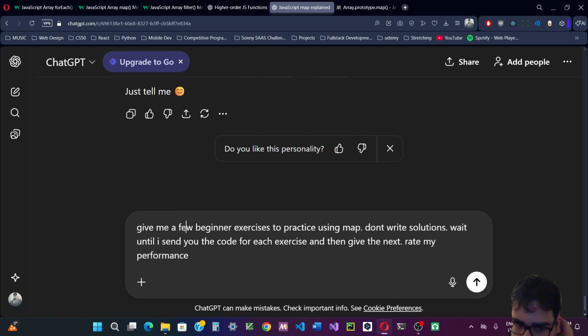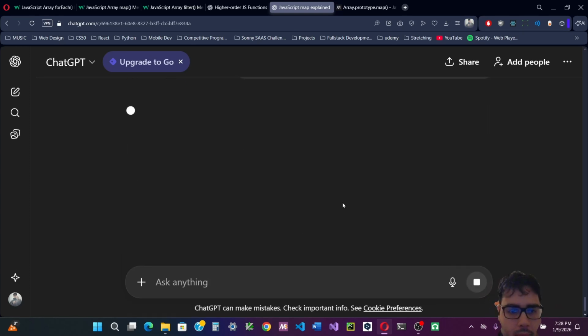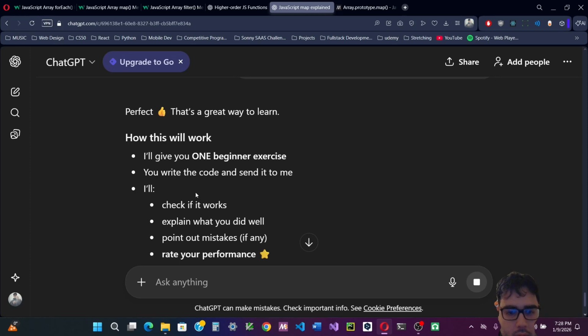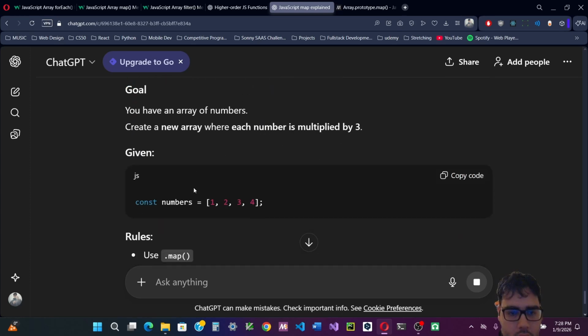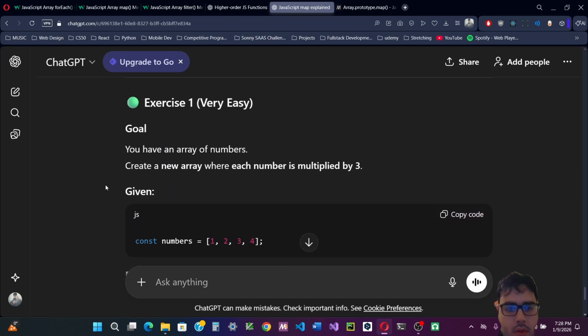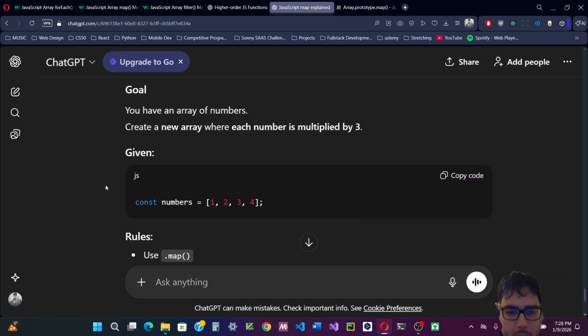Give me, let's say, okay, sorry, how this works: you write the code as index. If it works, blah blah blah. Go. You have an array of numbers. Create a new array. Each number is multiplied by 3.